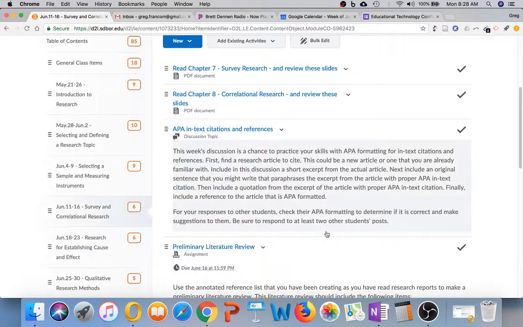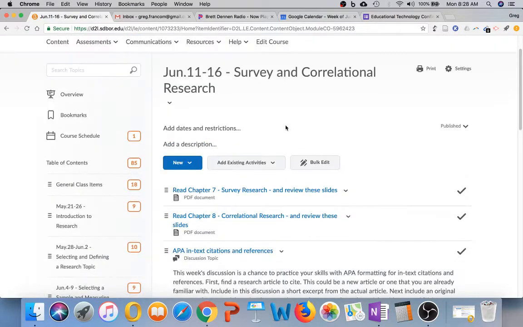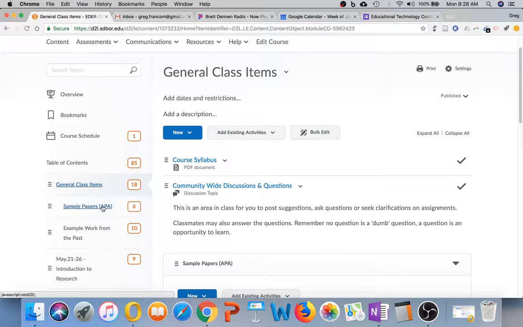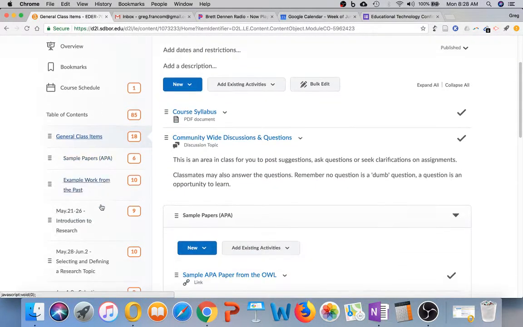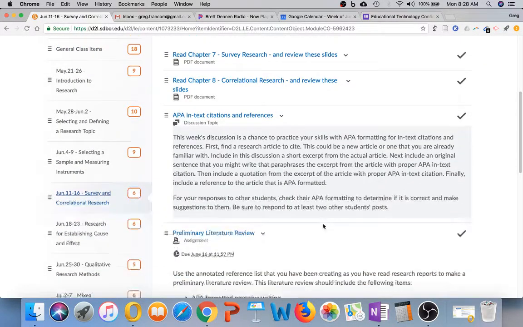So that's what you're going to do, read those chapters, and then there's this in-text citations and references discussion. You're going to get a practice on doing some references and making sure to cite those properly with APA formatting. And you can follow a lot of examples in doing this. You'll find examples under general class items here, sample papers. You can use your APA book that you have for this class. The APA book tells you about how to cite, how to do in-text citations and also references. So that will help you to get started on that discussion.